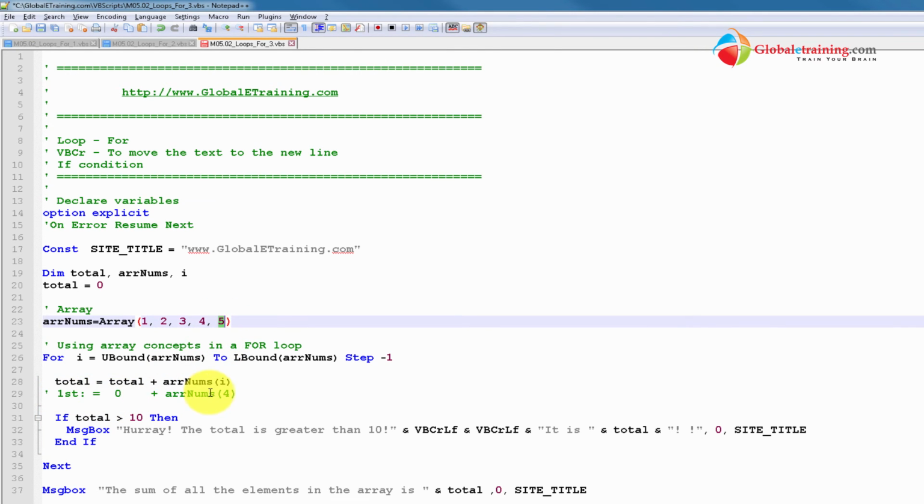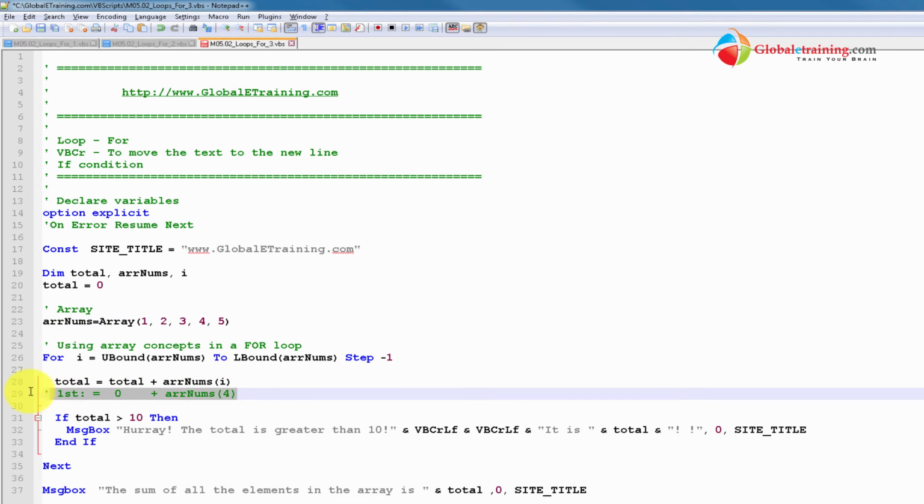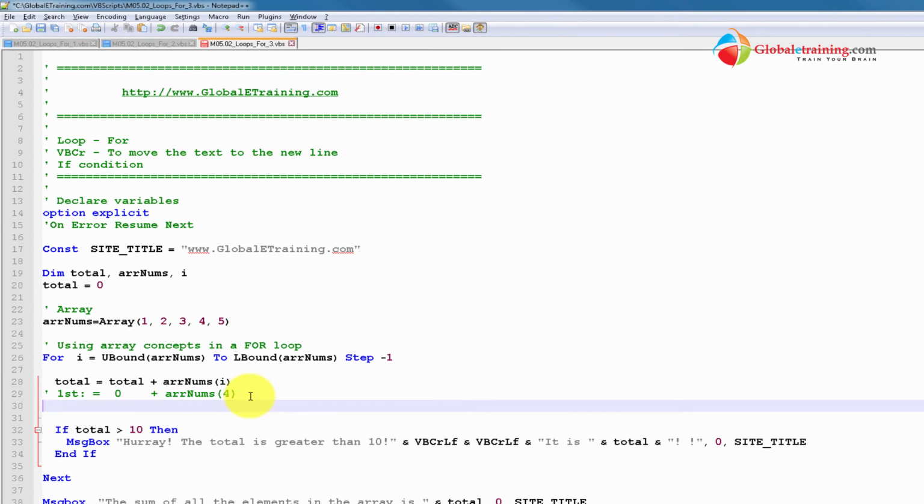So in this first round, the total becomes what? 0 plus 5 is 5. And then it does something on the next round. What happens? Let me take this, copy it here.